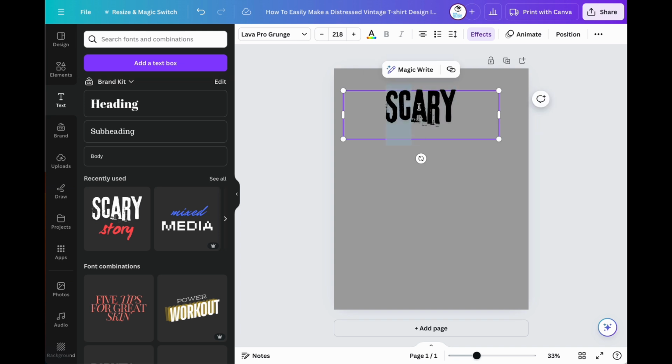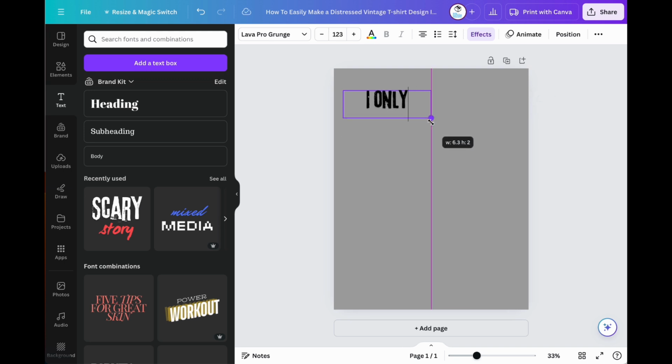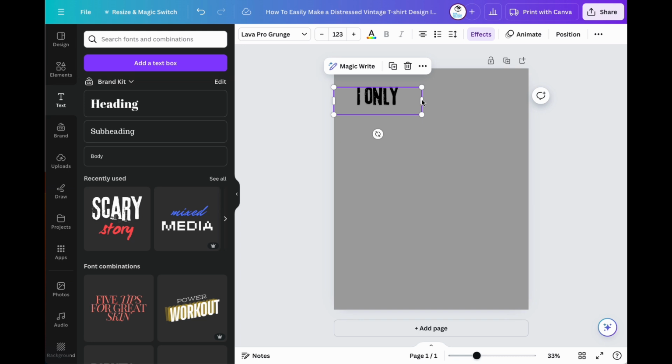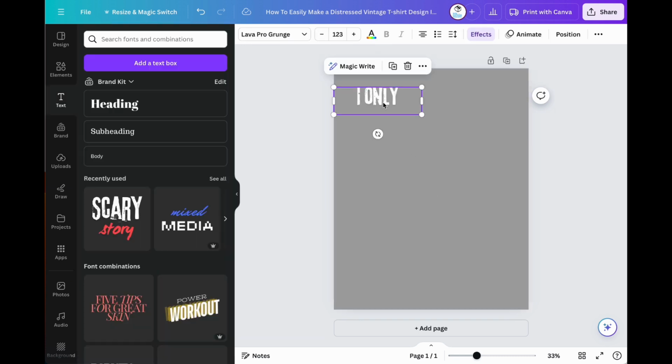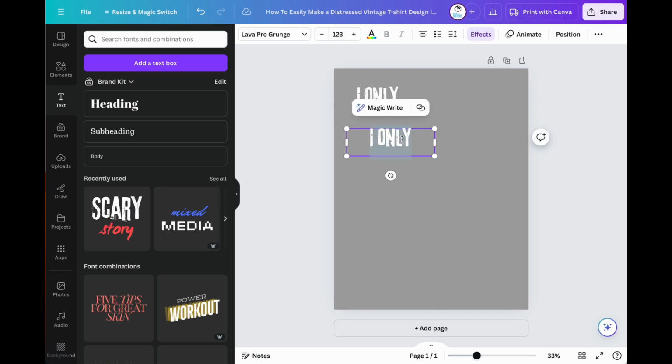Let's move our text up to the top of the canvas. Now I'm going to type the words "I only" and then scale them down and change the color to white. Next thing we're going to do is duplicate our text and type the word "smoke." Then we can make the text bigger.